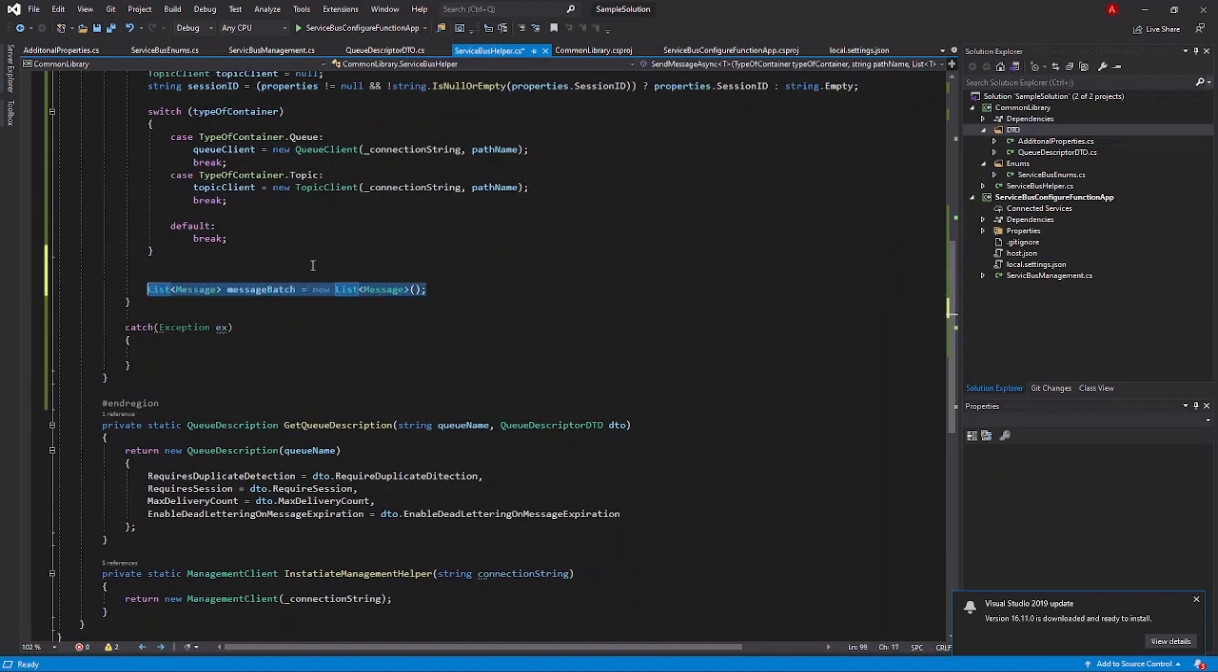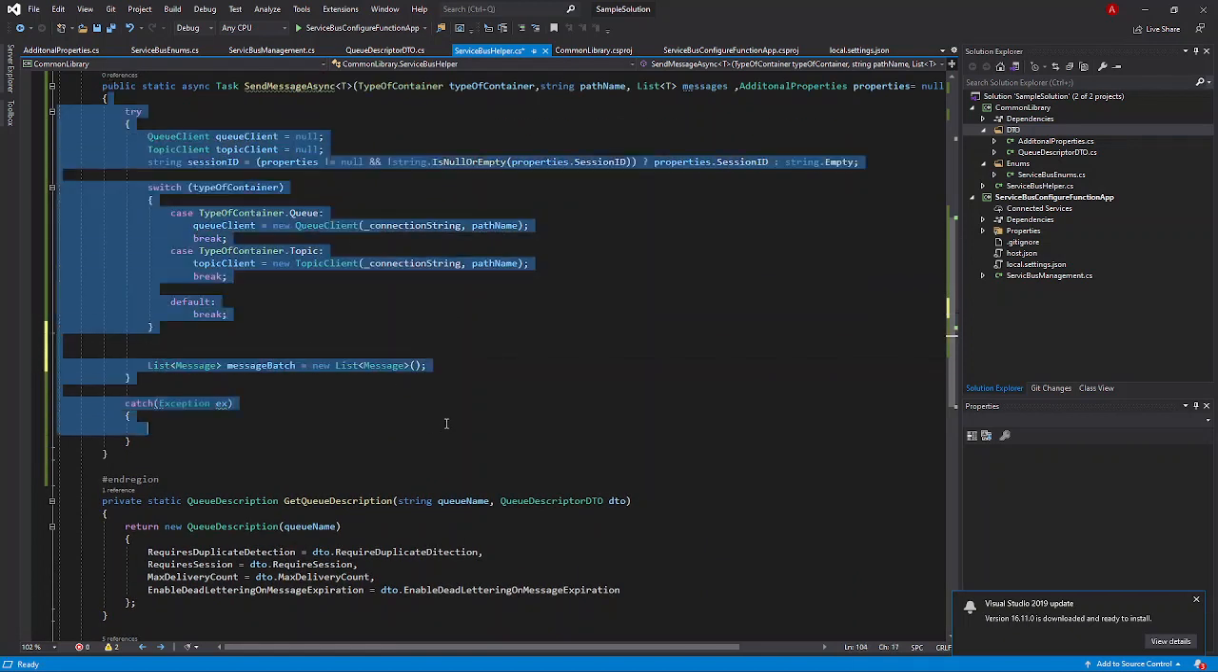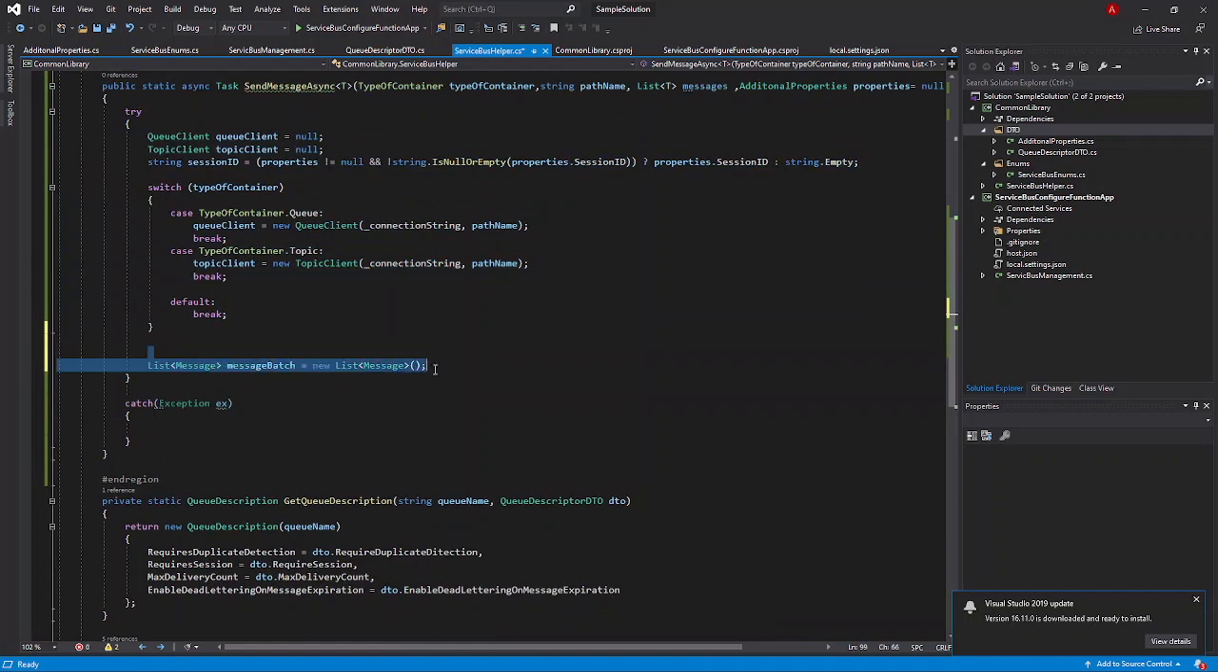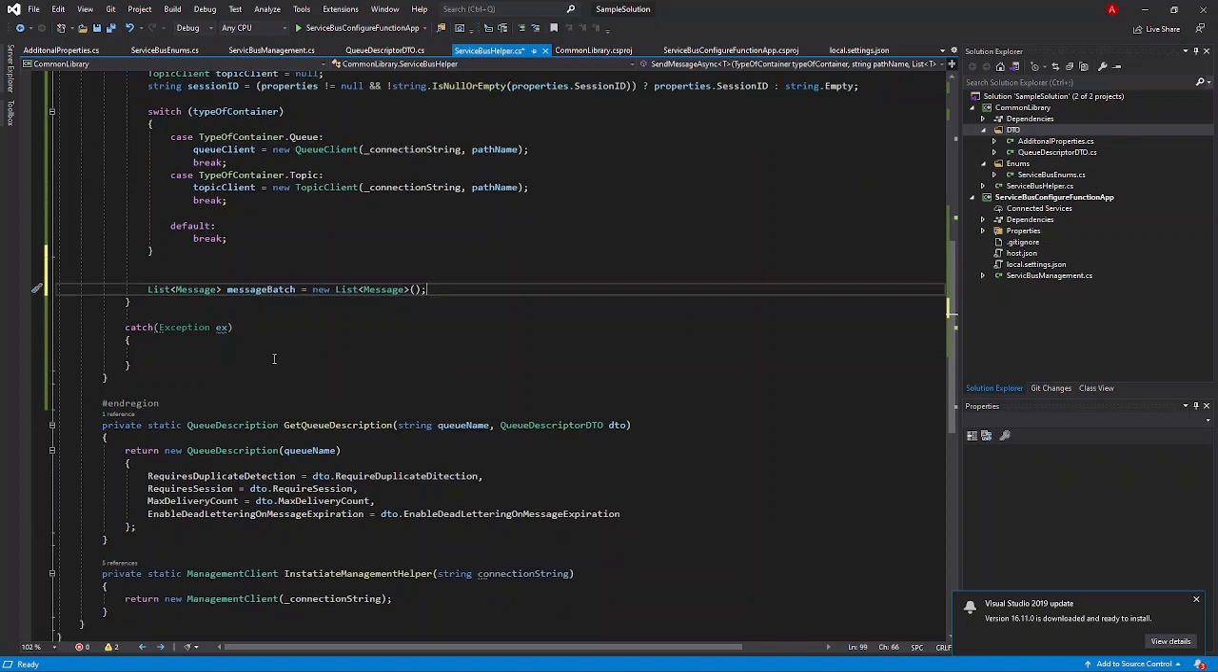What is the benefit over here? Suppose I have only a single message. This function will still work, and I will pass the single message to the queue. Even if I have more than one message, I will pass those messages to the service bus queues or topics. But for your reference, in the production environment, sometimes the message size will be huge. So you need to segregate those, and create the batches and create them as chunks.